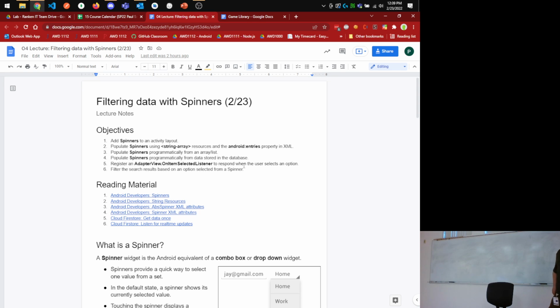Okay. General objectives for today. This covers both what we're going to do in the reading and also some of what we're going to do in the practical. We're going to look at how to add spinners to the activity layout, and we're going to do that through the designer. How do we populate those with, say, predefined options? We're going to use string array resources, as well as a property in the XML called entries. If we know the entries, what goes into that dropdown ahead of time, then we can just use that method to do it.